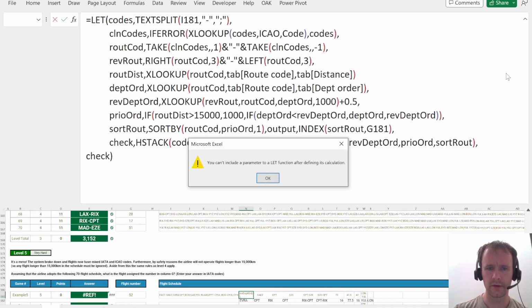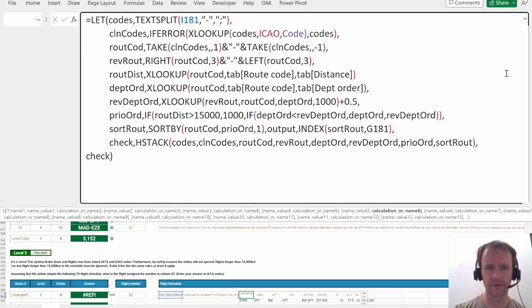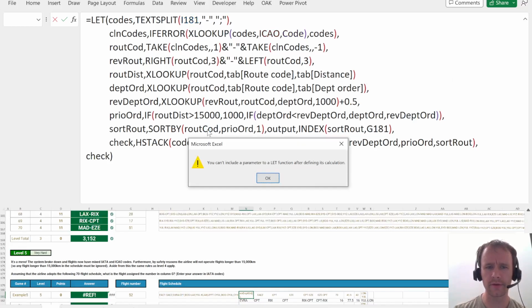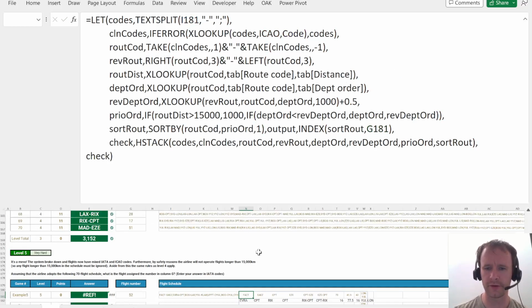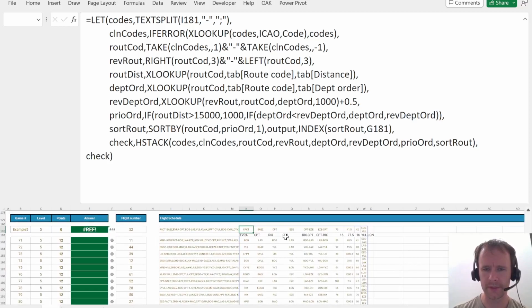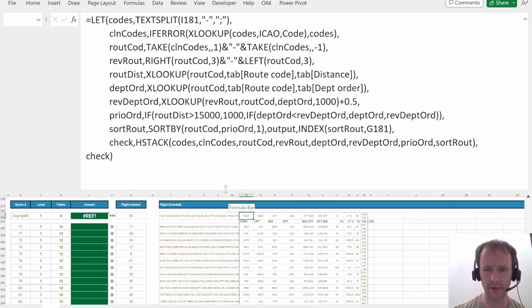And then can include a parameter to a let function after defining its calculation. What? Oh, okay. That is not a super helpful error message. Not one I'm used to, I must admit. Okay, but no, I see what the issue is. It is that I'm missing a comma, which is a peril of adding in line breaks. It makes it very easy to forget to include a comma at the end of a line, because it doesn't look wrong to a human, but it does feel very wrong to the computer. Anyway, so there's my monster formula.